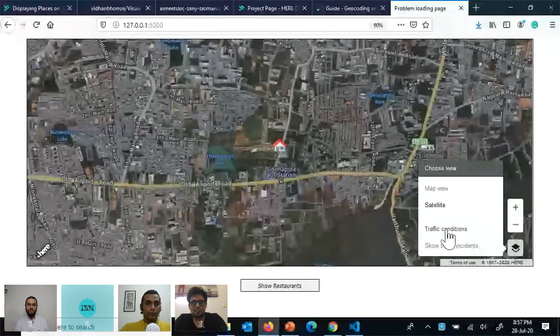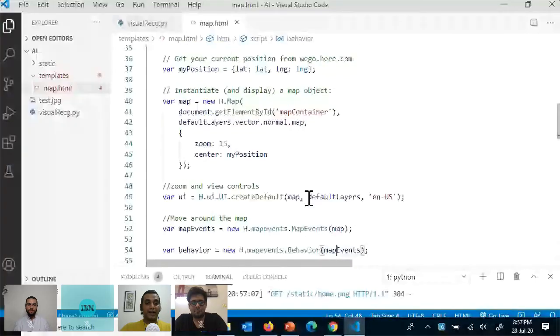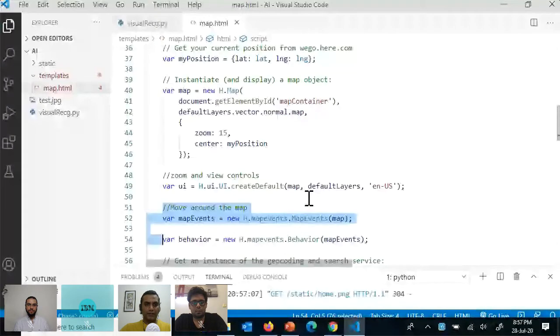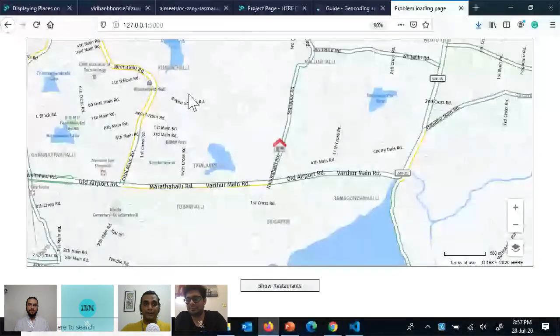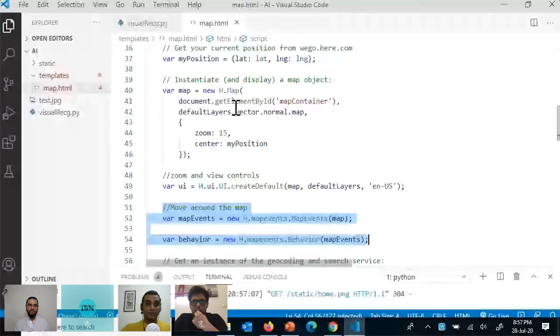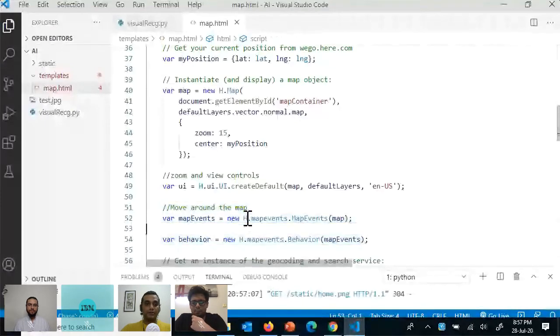In the later part of the code, if you want to have a drag and move feature, this is the part of code that we use for dragging our marker, moving around. That is, if you want to move it like this, those two lines of code do that. And that is your map events, and you are defining the behavior in map events.